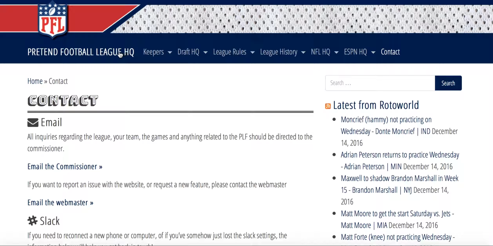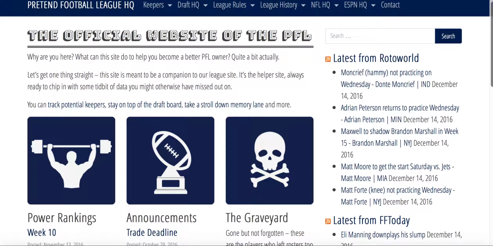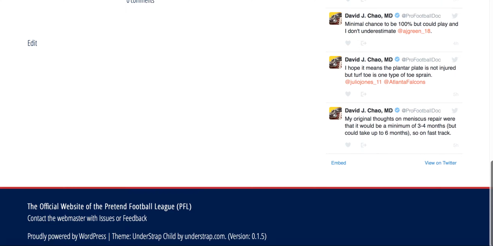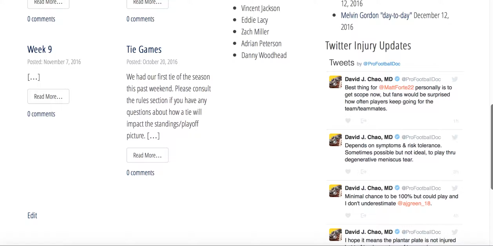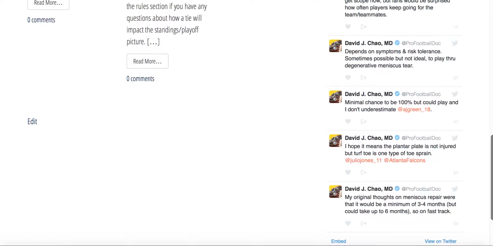Great. So the last thing I just want to get your thoughts on are these widgets, which are the chunks of information that you see on the right-hand side of the screen. The first one is a search bar, then there's the latest from Roto World, the latest from Fantasy Football Today, and some Twitter updates. Now, is this information that you find helpful to have on the page? Is it distracting? I just want to get your thoughts about having that information in the sidebar.